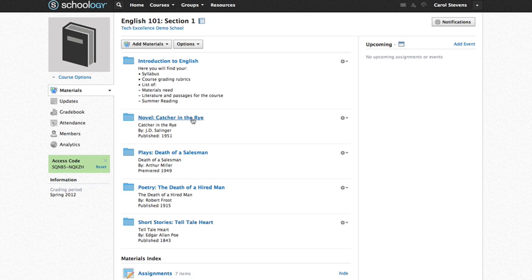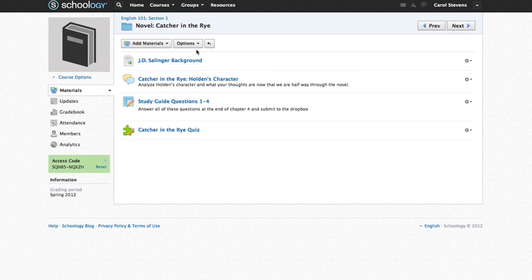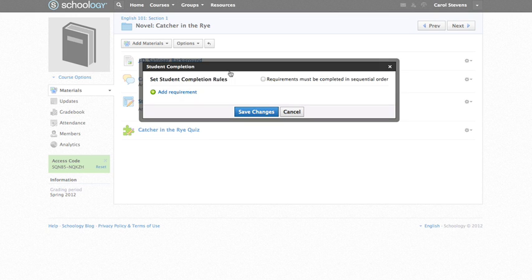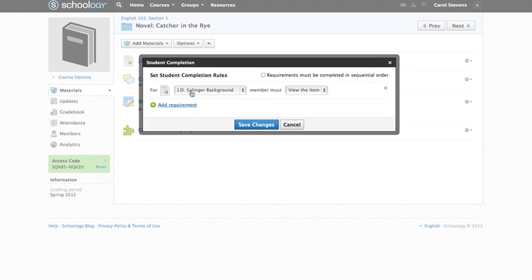Once in a folder, you have the same options to add materials, reorder or auto-arrange contents, and set student completion rules for the materials within a folder. Each type of material has different options for completion rules. For a page, students must view the item.